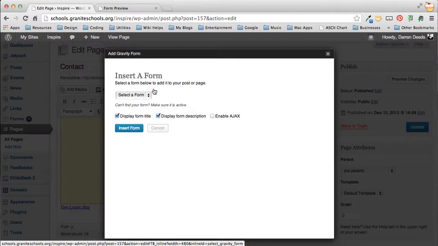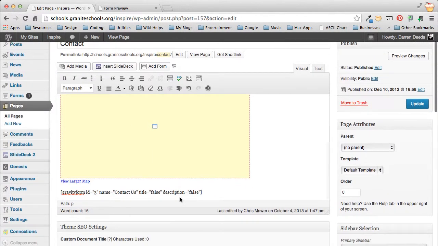If you click that, you'll get this little display here. So you select a form you want to add to that page. I want the Contact Us form. Display form title and display form description? Yeah, probably not. Those are the titles and description that I entered in earlier. Enable Ajax, you can if you want. Then you can insert it into your page.